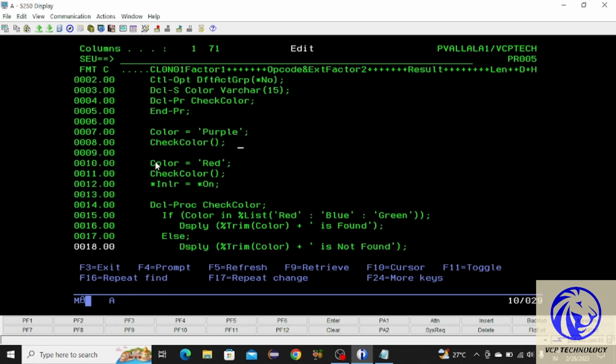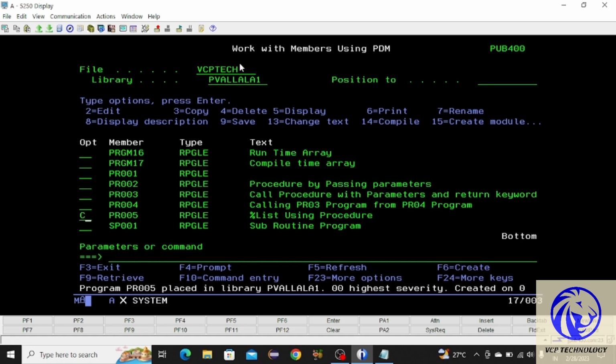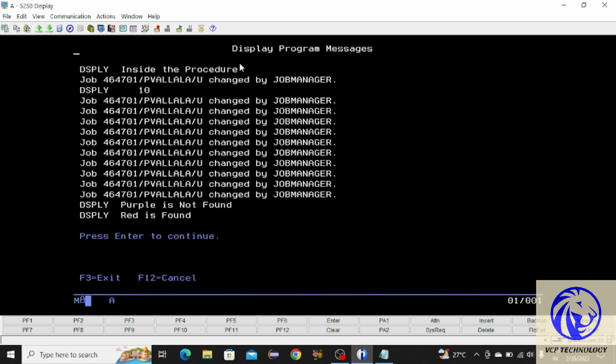After that I'm going to initialize the color with red. After that I'm going to call the procedure again. Then I'll get the message as color is found. After that the program is ended. Now we'll file this and compile this. Call it: purple is not found and red is found. Okay, this is how you have to use the procedures.